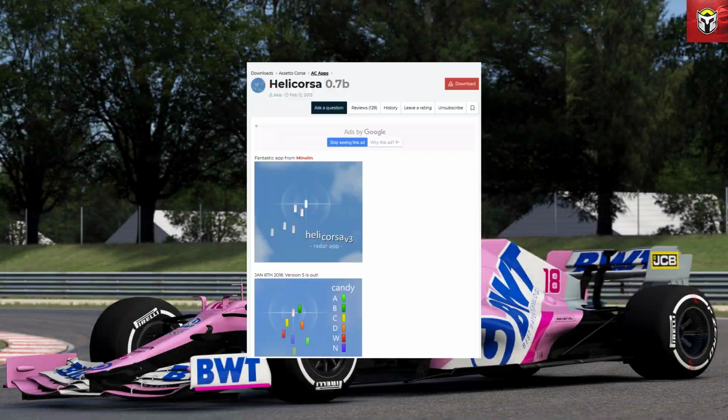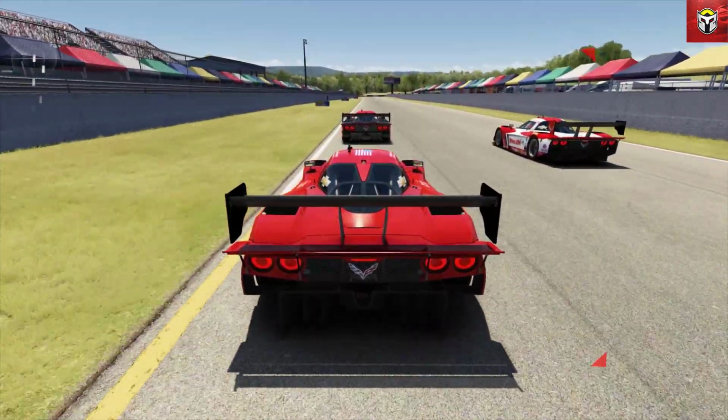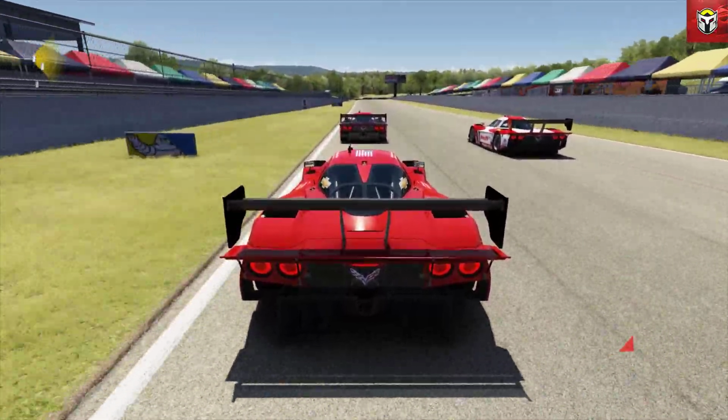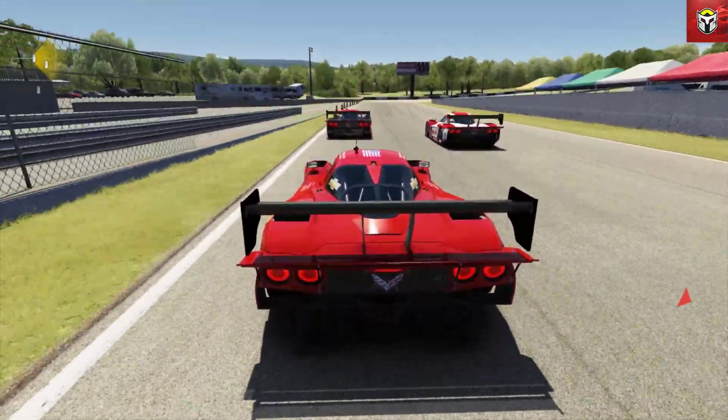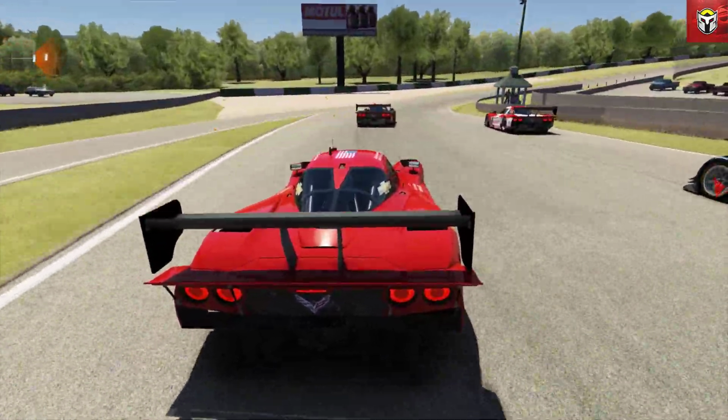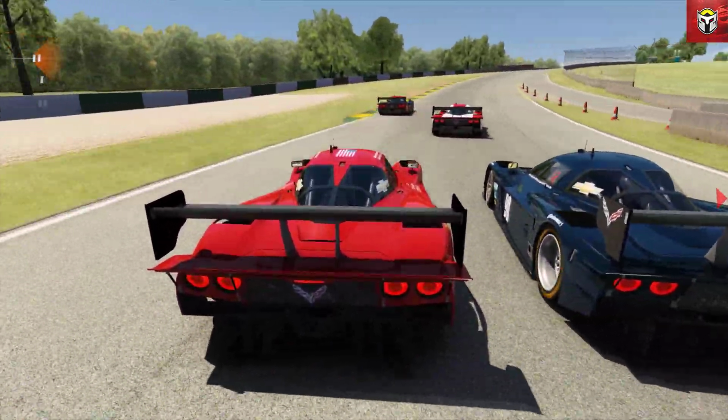And last but certainly not least on the list is Helicorsa 0.7B by Akis. So this has been out since 2015, it's had a number of bits of development on it, and it works really well. And as you can see at the top left hand corner, very similar to car radar, it gives you a full radar around your car.